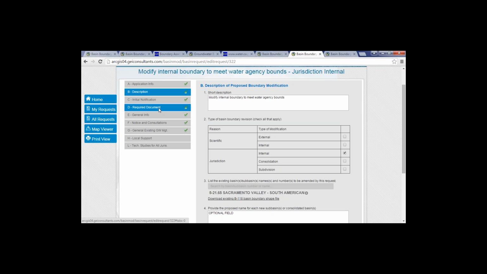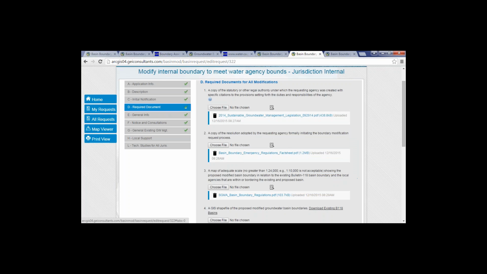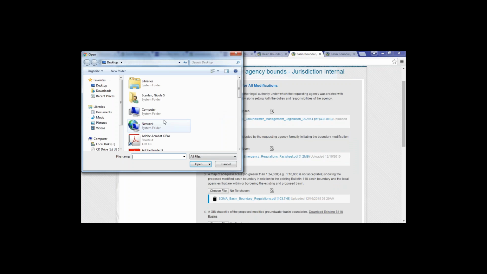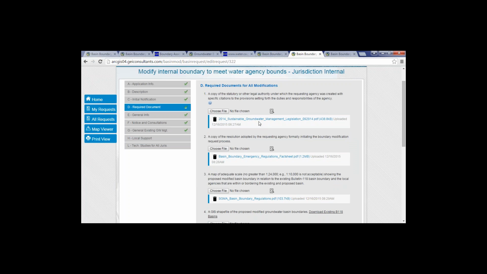So let's look at some of the required documents. So one thing to note is, you know, we want to make this streamlined, and we're working on a lot of this information where just simply copy of statutory information, for example. If you have this information and it includes additional information with it, you can simply upload the file. So you simply choose a file, and you can select it, and it uploads.